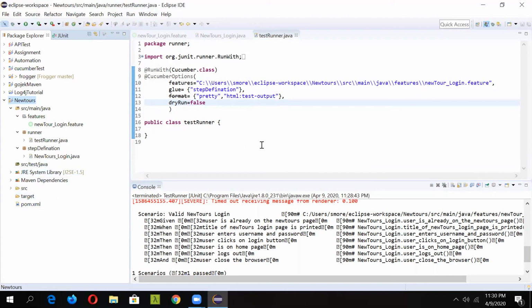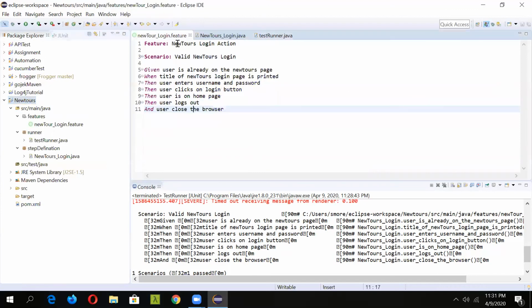So in this way, we have completed writing a feature file. We have completed writing a step definition as well as the test runner file, and we have successfully implemented a login scenario. In this way, if you just increase the scenarios, it will execute all the scenarios and give you results. So that's all for today, and hope you have liked this content.